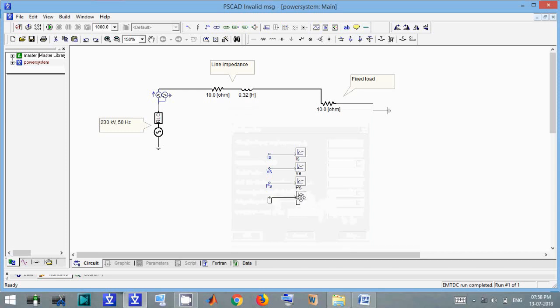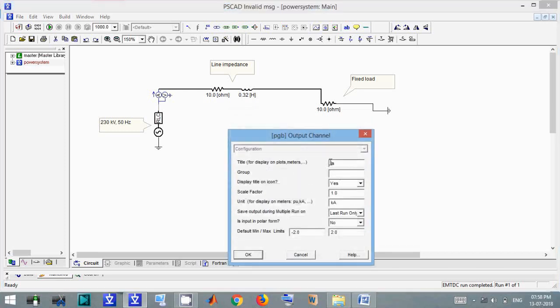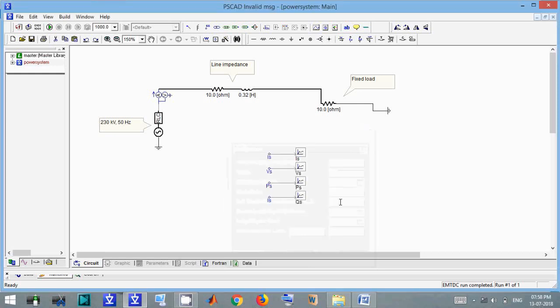Again, replace these things by Q for reactive power, and this is kilovar. Okay, now run it. So you can see the message is not shown. Where no output channel is there, so we cannot plot anything. This message is not there.